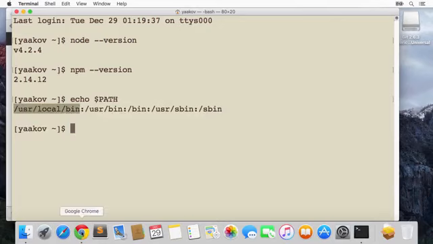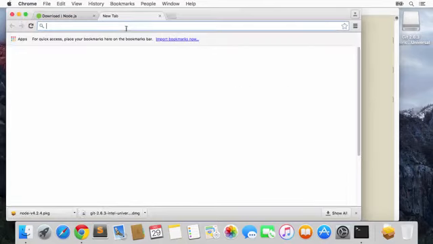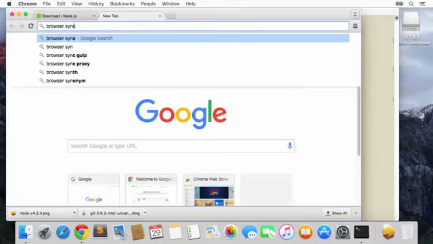So to install Browser Sync, let's go ahead and Google it first. Browser Sync.